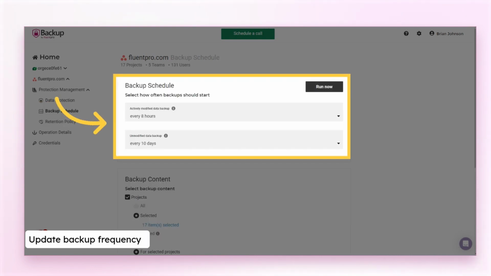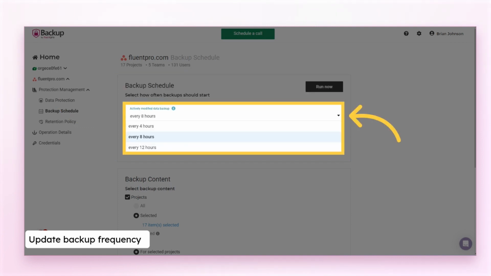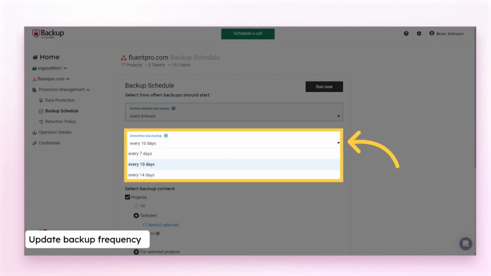To edit the backup frequency, select how often backups should start. First, for the modified entities, every 4, 8 or 12 hours. And then how often you need to include the unmodified items to the backup file.